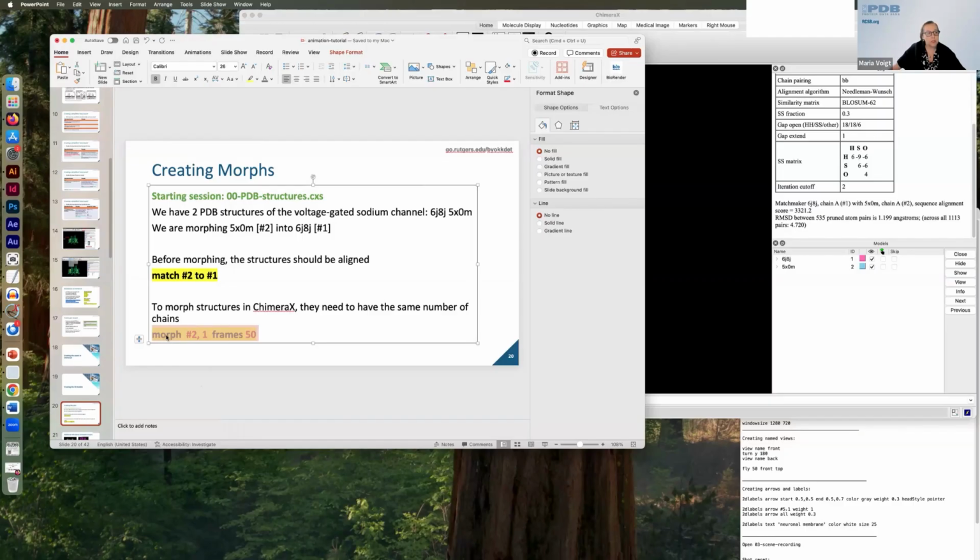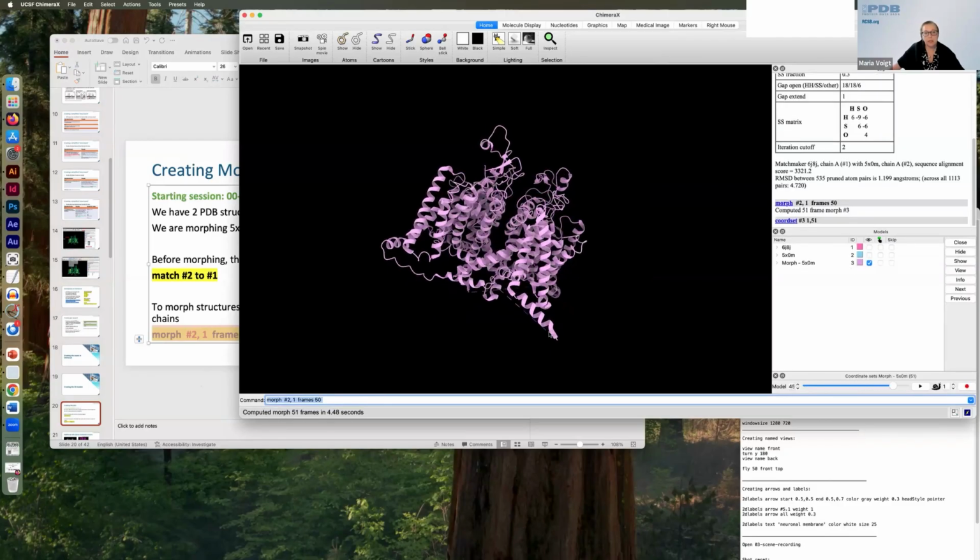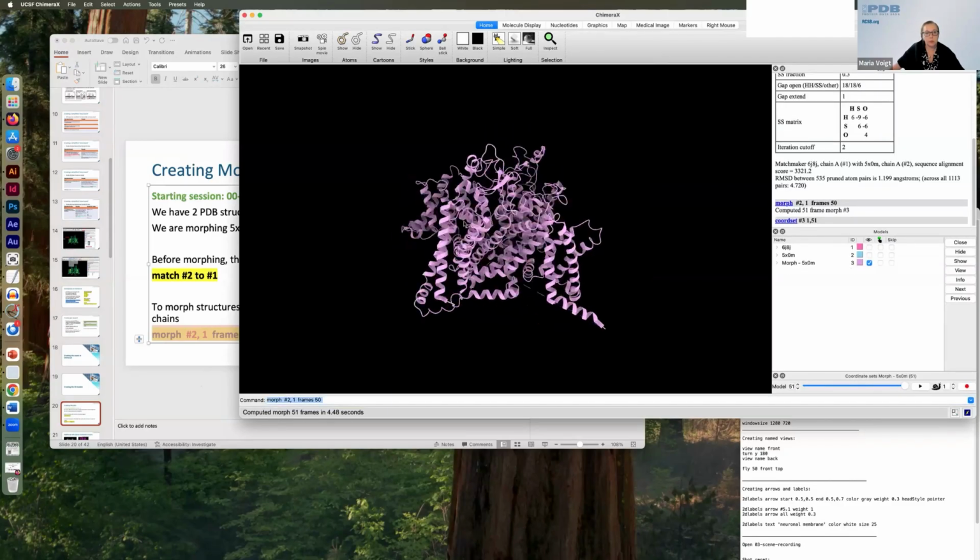So morph, we tell the software to morph number 2 model into the number 1 over 50 frames, which means the morph will be played for 2 seconds when the animation is ready. So I'm pasting this into the viewport, into the command line. And now Chimera is working on it. It tells me aligning something, and it's done. Now it created the morph.